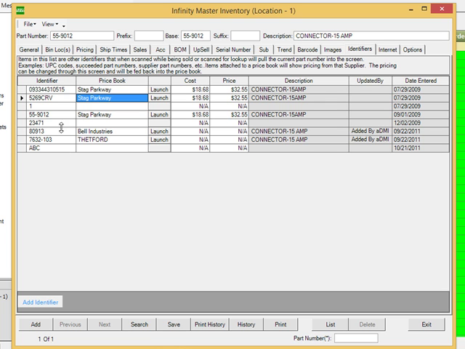So in this case here, if I were to order that part from Bell Industries, it would be 80913. If I went into a purchase order and I said I want 55-9012, when it printed out and transmitted the part to Bell Industries, it's going to pick up this part number here, which is the 80913. Likewise, if we ordered the same part from Thetford, Thetford would receive the order with this number on it. When we get that part back and we typed in 80913, it would automatically convert the number back to our 55-9012.